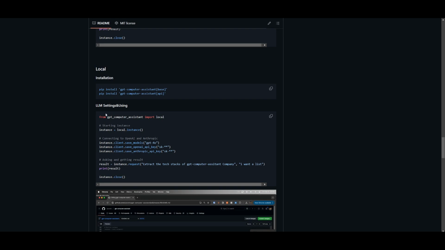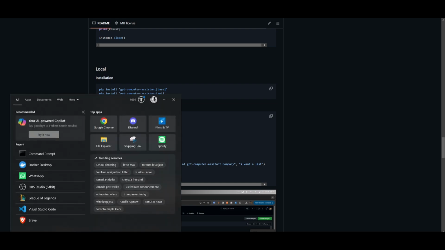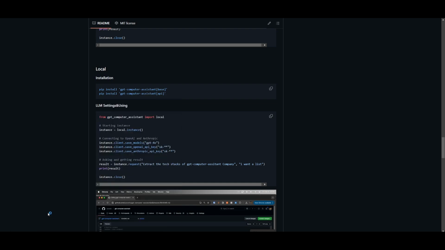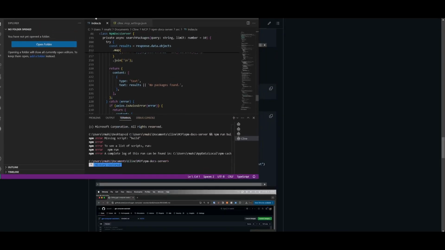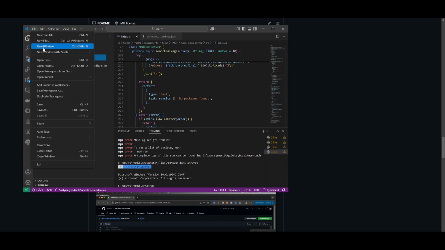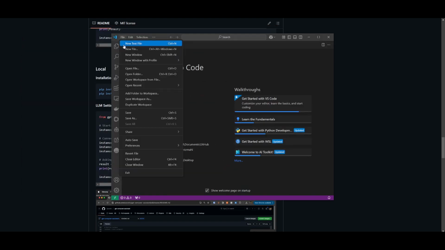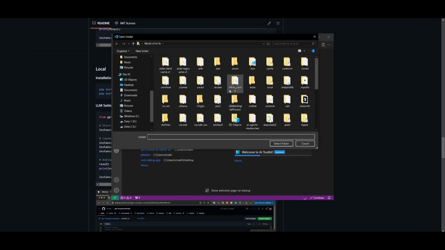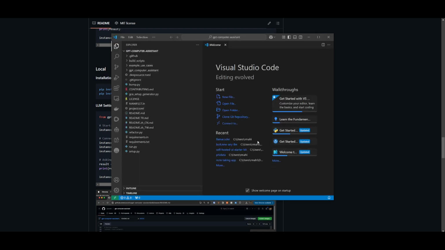Now, what you're going to need to do is set the configurations for your API key as well as the model of your choice. So what we can do is open up an IDE. In this case, I'm going to use Visual Studio Code. Once I have opened this up, what we can do is go ahead and click on a new window and then open up the folder that we just cloned for GCA. Once you have found it, go ahead and open it up.